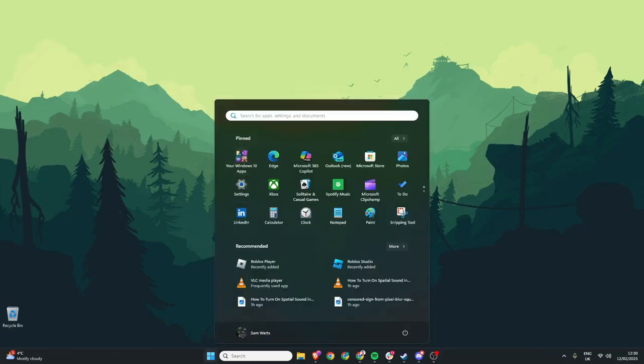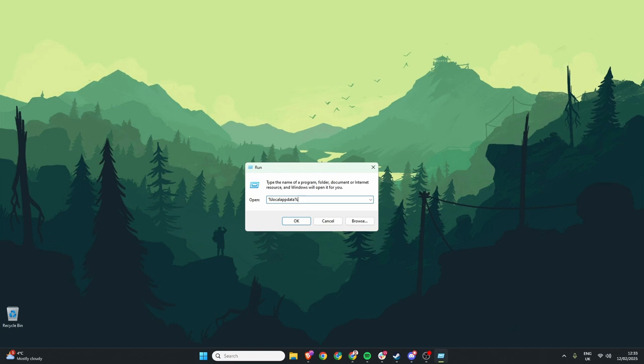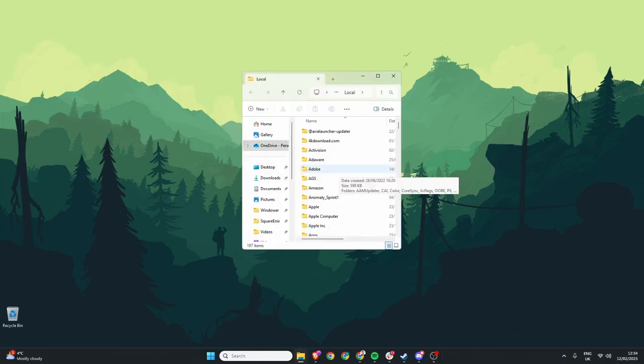Click on the start menu and search for run. Once the run box is open, type in %localappdata%, and then click OK. Once this folder is open, we now have to locate the Roblox folder.